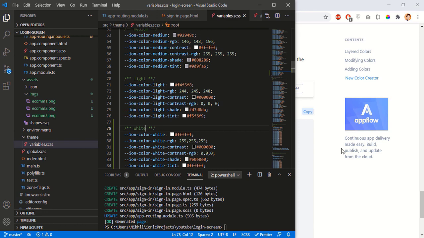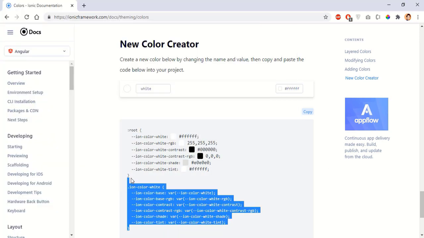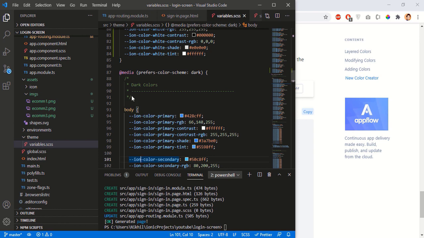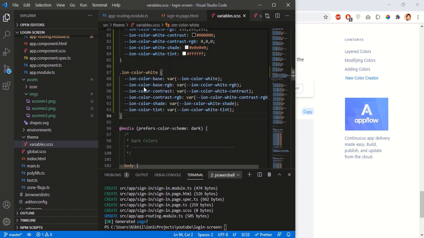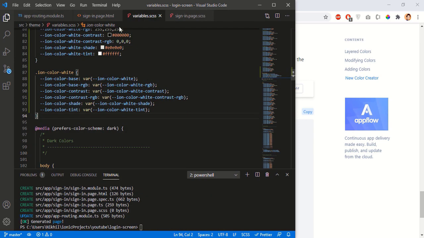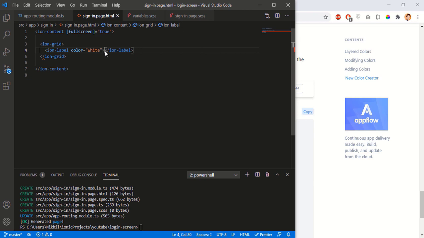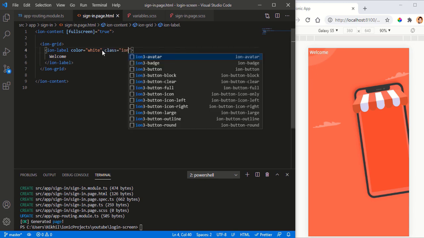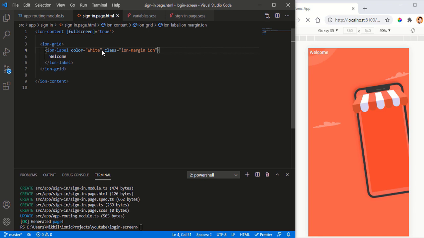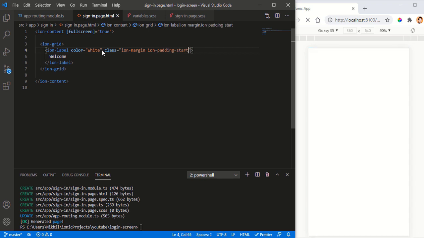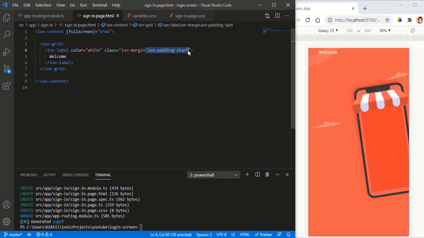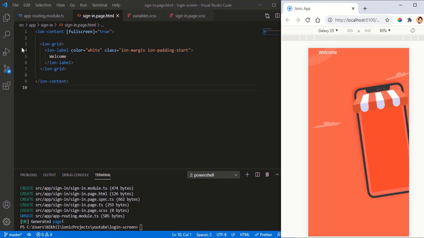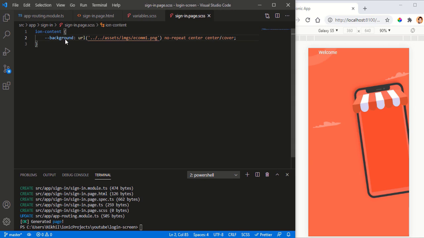Once that is done, one more thing we have to do: we have to copy the class also and paste it after the root object so that it can work in our project, otherwise it won't work. Now it's going to work, so I'll name it as welcome. Let's see, and it is coming up. Now I will pass a class to my ion label, ion margin, and also ion padding start. So we'll have some padding and it's working. If I don't give the padding, we can see the size is a little less, and that is why I'll give ion padding start.